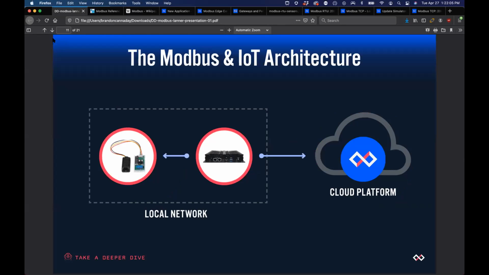And then a little bit about why gateways are required in the world of Modbus. A lot of people think, well, I have a Modbus TCP device. TCP is a network protocol. Can't my device just talk straight to the cloud? And while theoretically it can, really the security side is what blocks that from happening.